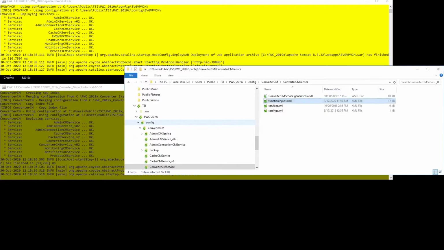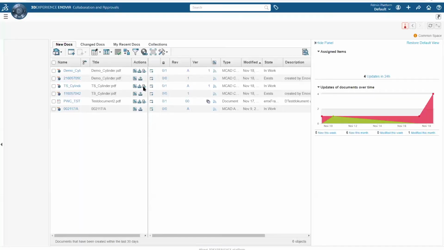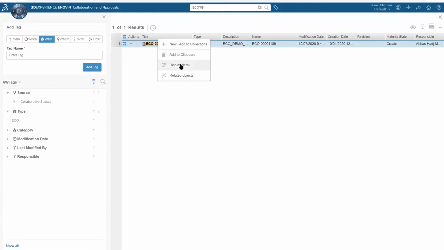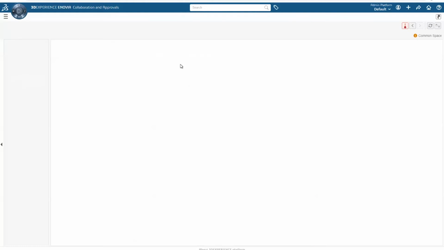Of course, the user interface of the 3D Experience platform is a little bit different, but in general, the data is constructed in a similar way. So we assume here that we have to cover primarily also the engineering process. Therefore, there is an ECO, engineering change order. If we take a look at the details of the engineering change order, we will see a similar situation like in Teamcenter.